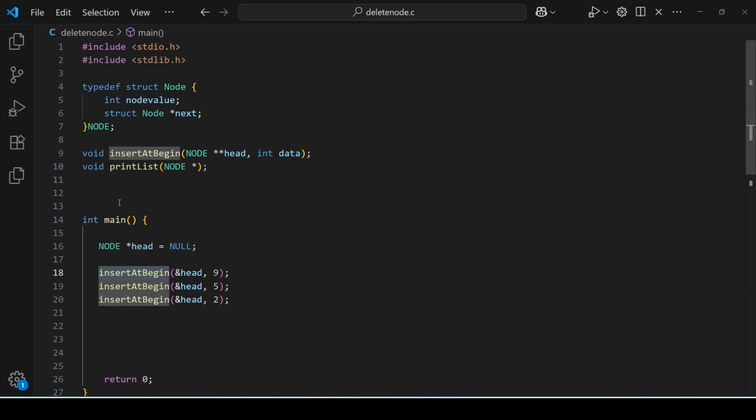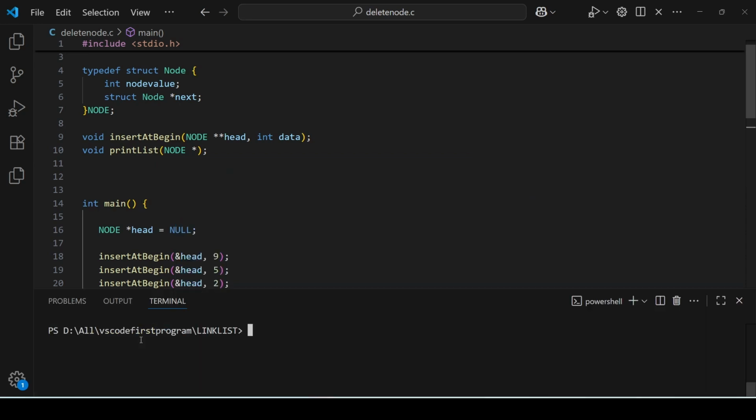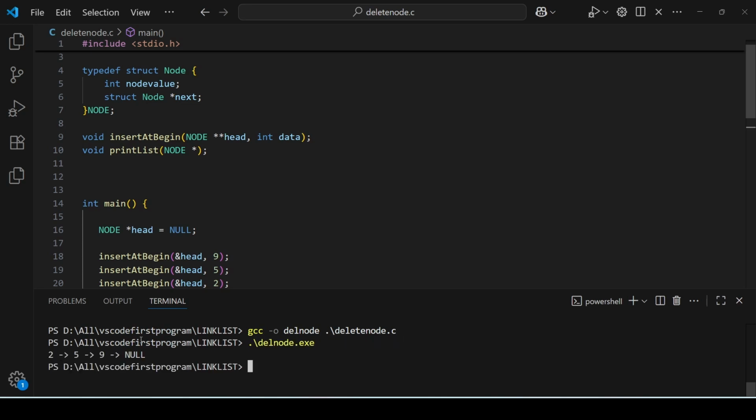Here I have to print that list as well, so I will make a print call and pass that pointer to print it. If I save it and run it, I have a linked list starting with 2 as the first node, that is the head of the linked list, and then we have 5 and 9 and it goes to the null. So I have to delete the full list.